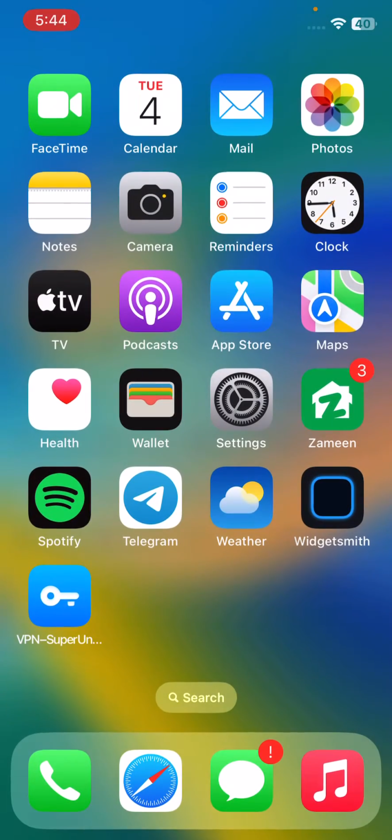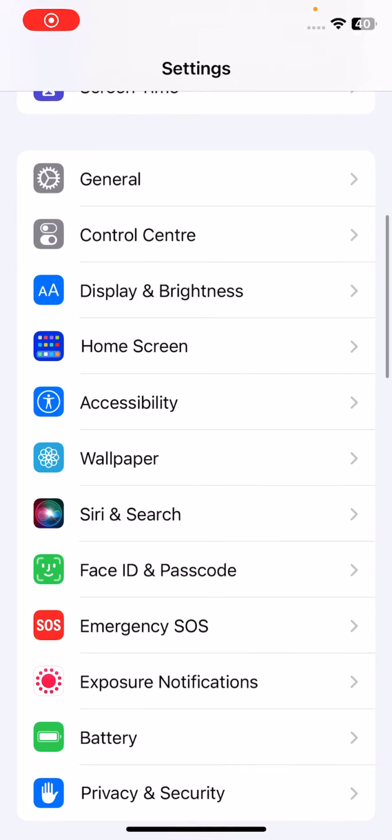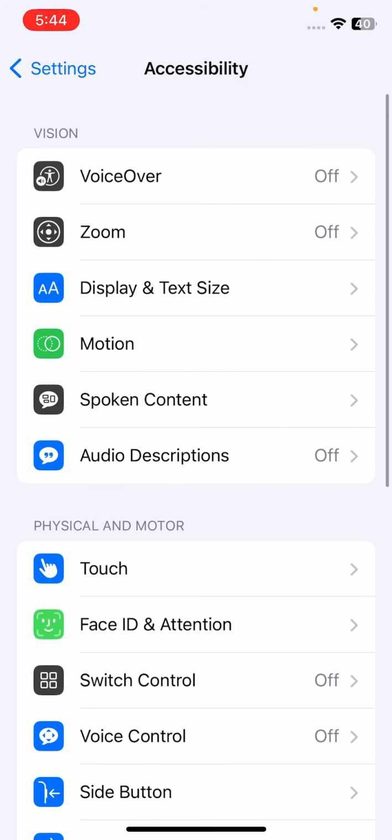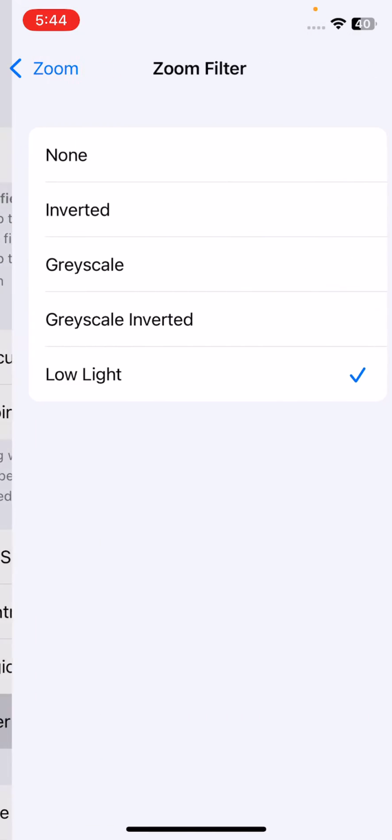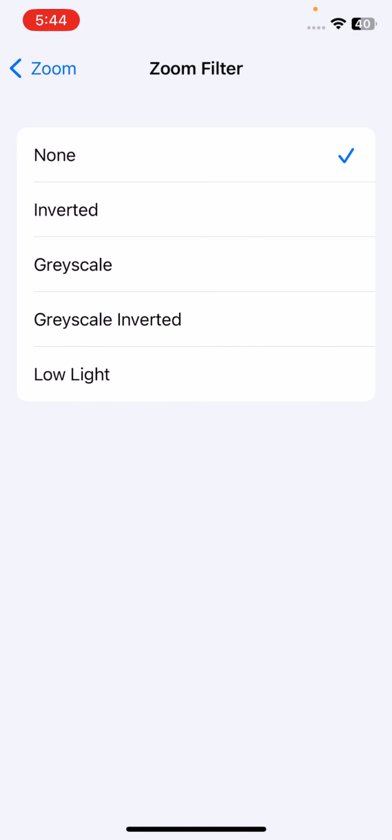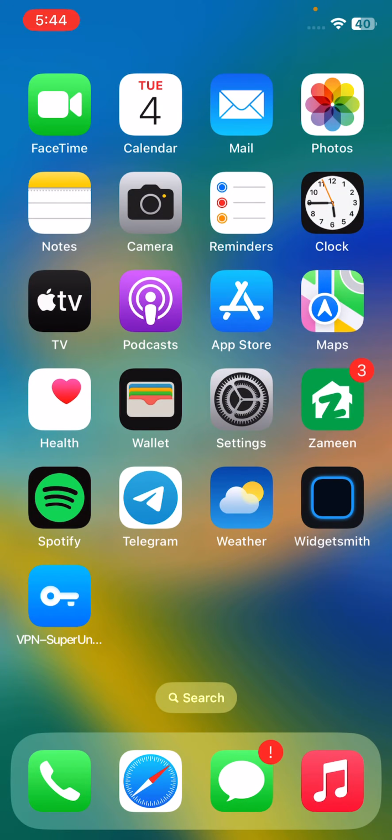After this, the next solution is to disable low light mode. For this, tap on Settings, tap on Accessibility, tap on Zoom, Filter, and Low Light. Tap on None. After disabling this, the next solution is to take off the screen protection cover.